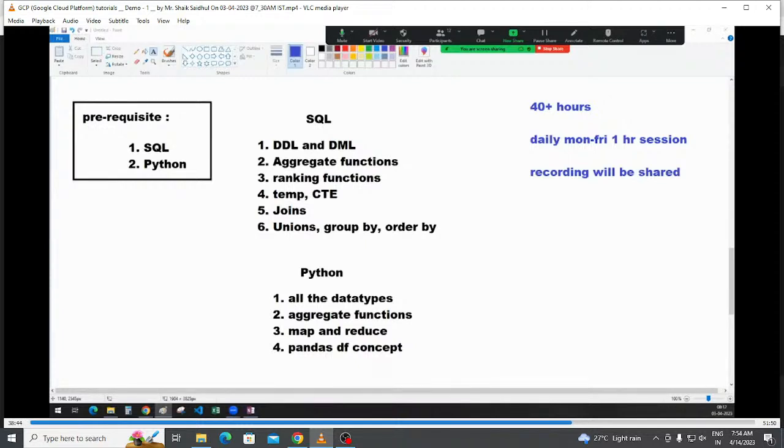There are a few of my students who do not know SQL and Python. But what I suggested to them, and the reason for mentioning the concepts here, is this: take a snap of this page. If you want to build your career in data engineering, take a snap of this page and go to Google or YouTube or anywhere. There are plenty of resources for SQL and Python. Only focus on these concepts.